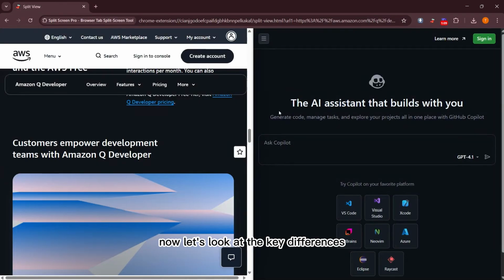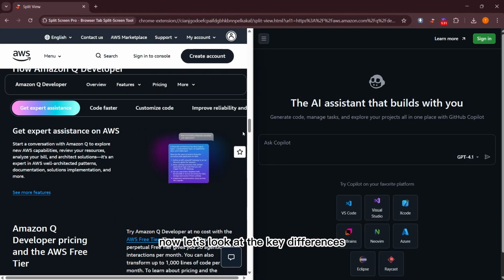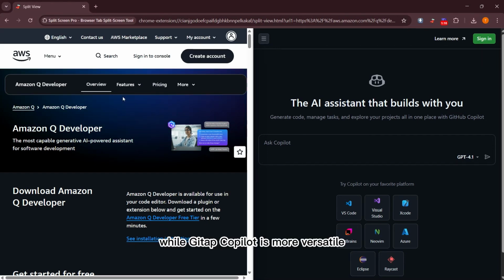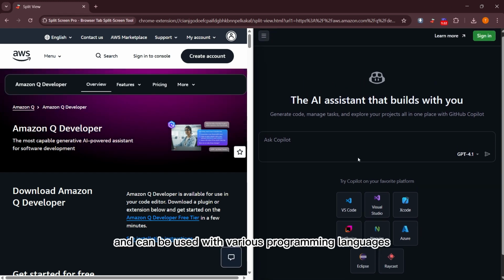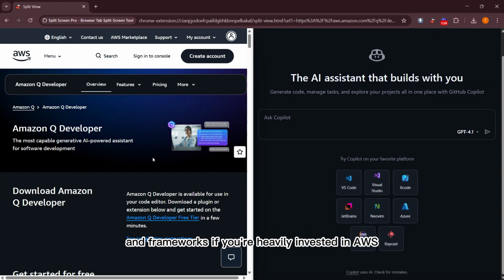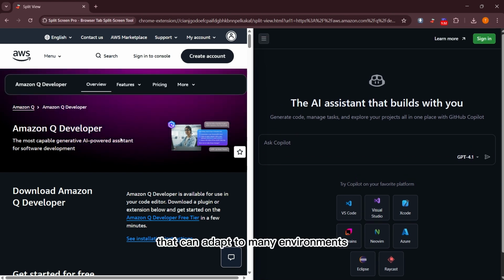Now, let's look at the key differences. Amazon Q Developer is more specialized for AWS users, while GitHub Copilot is more versatile and can be used with various programming languages and frameworks. If you're heavily invested in AWS, Q Developer might be your best bet, but if you want a broader tool that can adapt to many environments, Copilot could be the way to go.